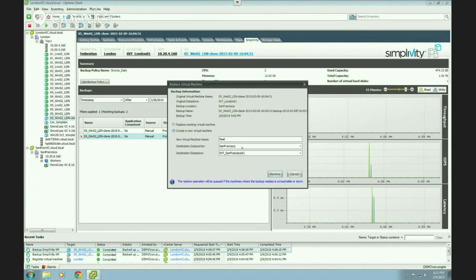So a few more things you could show us. So keep in mind, why backup if you can't restore? So I just brought up our restore window, and we can replace an existing virtual machine.